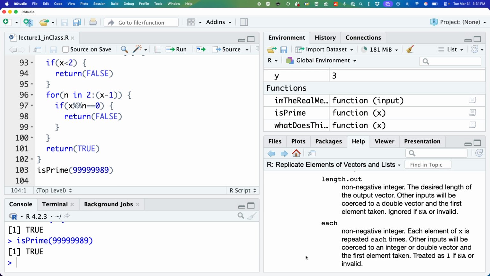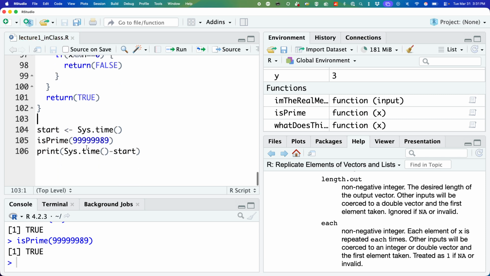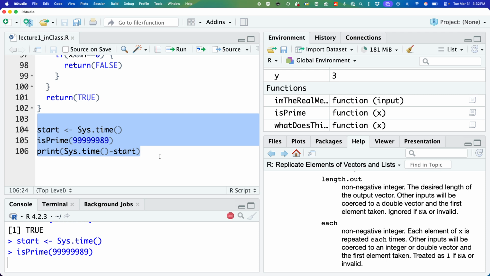And actually, let me do something real quick. Don't worry about this code. I'll describe what it does. We're measuring the system time as a way to calculate how long it takes for this function to execute. You're essentially storing the system time, running the function, and then taking the new system time minus what you had stored. So this tells us essentially how long this function takes to execute.